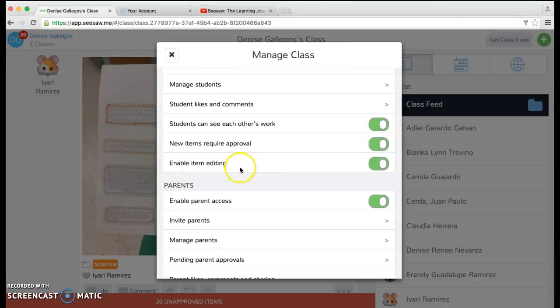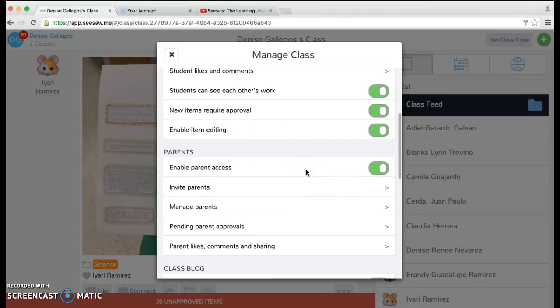Then you have the enable item editing. I like this one because once their work has been approved, or once their work has been posted, they have the ability to edit their work, and they can go back and make different changes. When I was talking to you about the new items require approval option, I'm just referring to maybe inappropriate items, and I just want to make sure that they're all appropriate to the assignments. But here is where I like for them to edit the work. If their work is not perfect, it's okay. They always have the ability to go back and edit what they did.